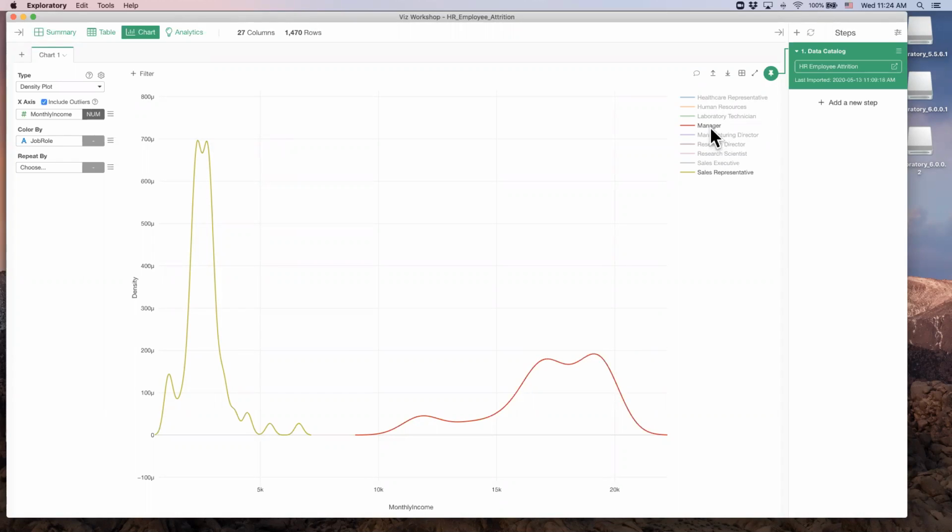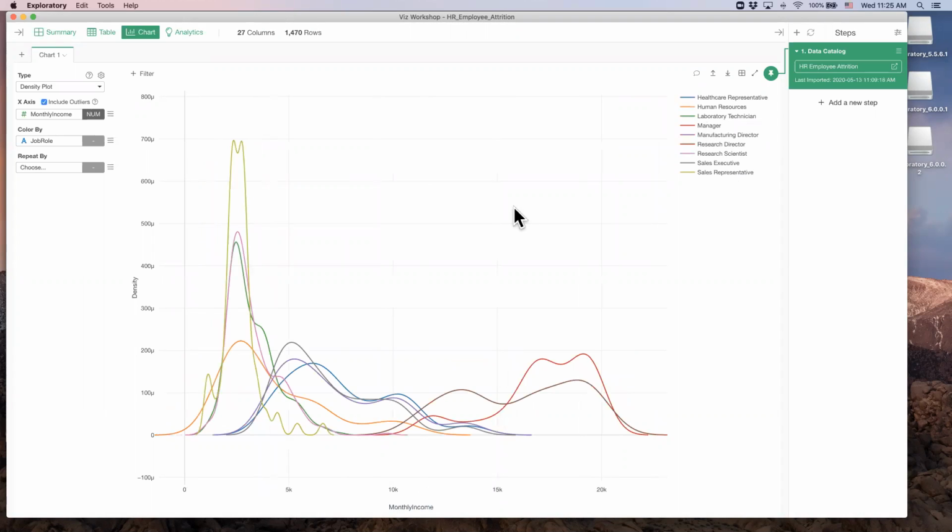Okay, so I'm going to bring everything back here. And from here, we can tell the same thing. For example, manager is a high range, and the sales rep and research scientist are the lower range. But the sales representative peak is really high. That means most likely, if you're a sales rep, you're making an income within this range, and it's a very strong signal. And you can also see a middle range. For example, the sales executive, this gray, then purple and blue, and the healthcare representative and the manufacturing director. These guys are making a kind of middle ground.